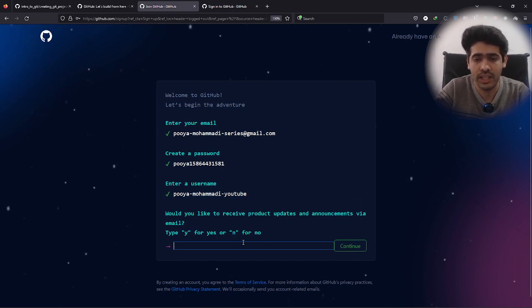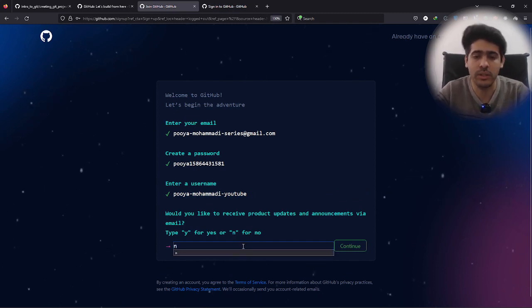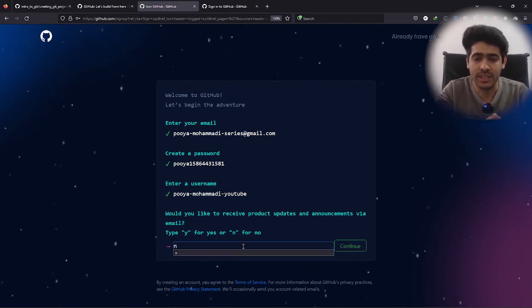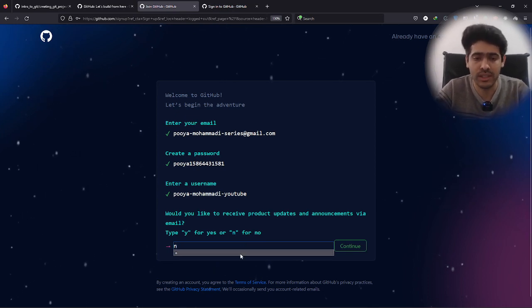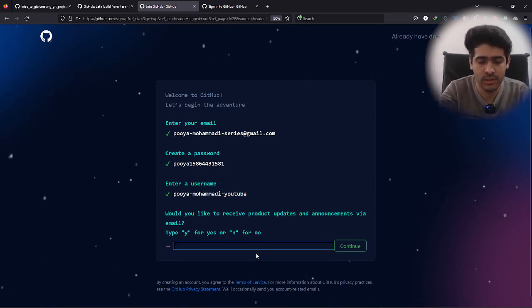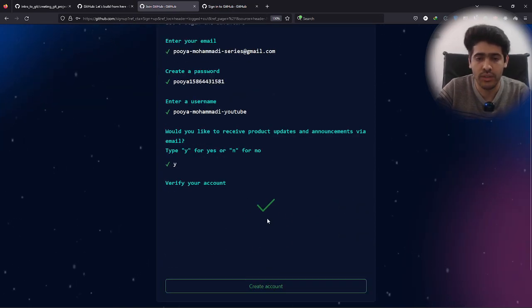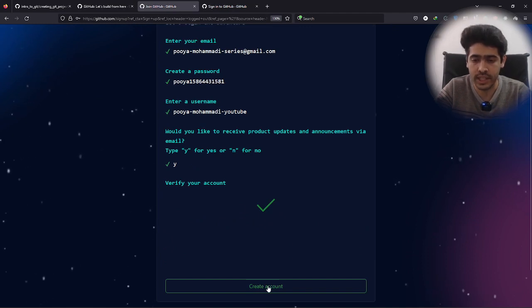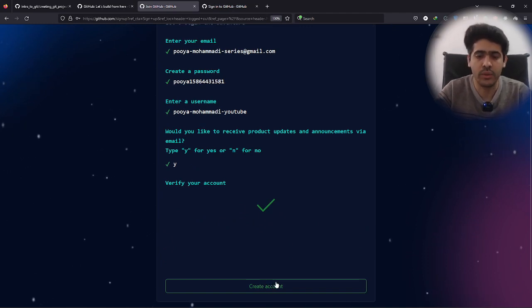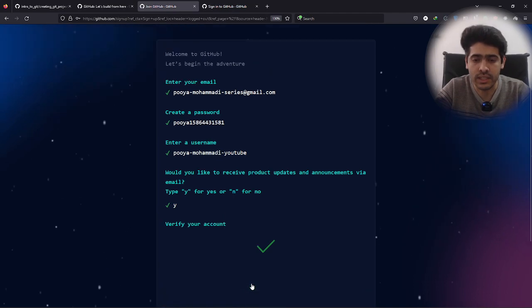It's okay. And here you can choose whether you wanna receive product updates or not. I'm gonna say no, I don't want to receive it, but it doesn't matter. You can go on with yes as well. Here you should verify your account and click on create account. Because I already have an account, I'm not gonna click on this create account.